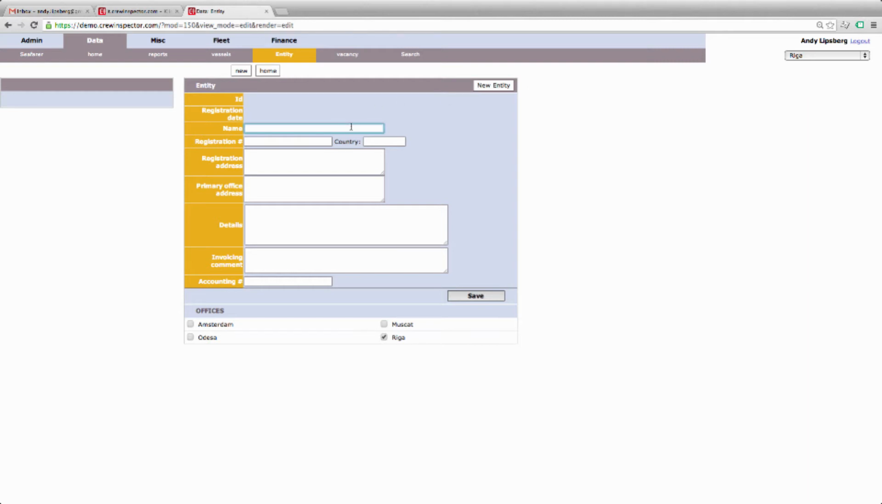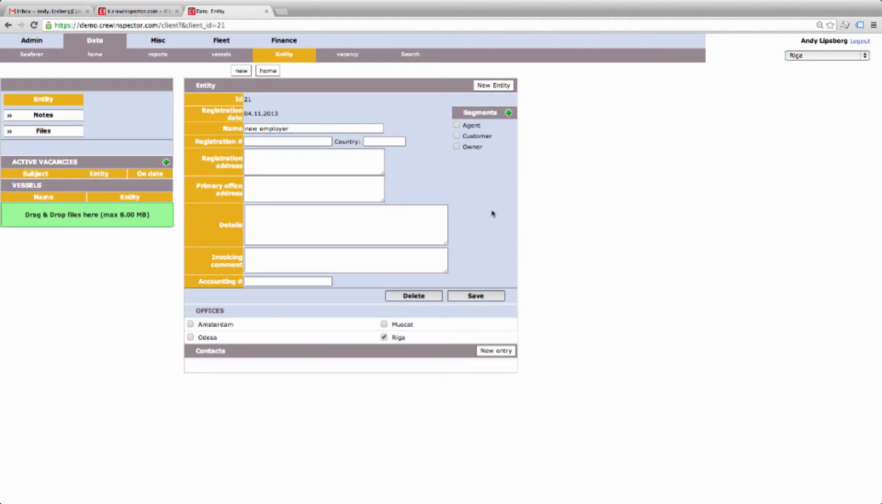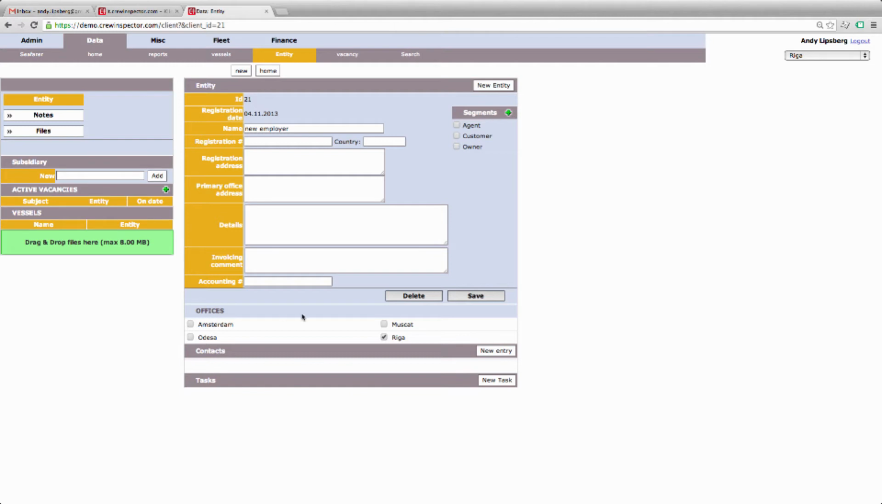So what we'll do, we'll just add a new employer and click save. As you see below, there are offices listed. It means currently this employer is accessible only for those users who have access rights to Riga office. Once we enable Amsterdam office to access this employer, they'll be able to see it.